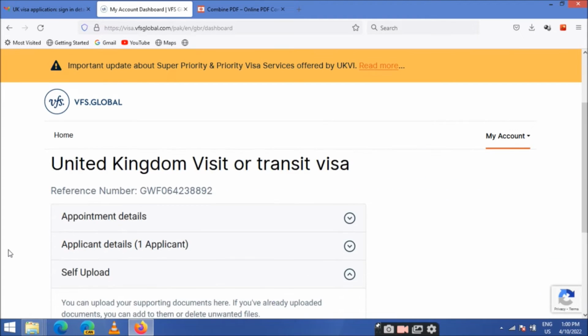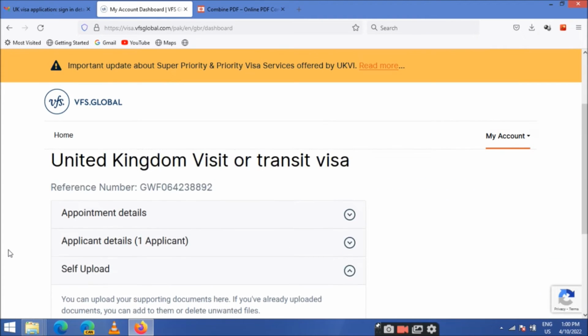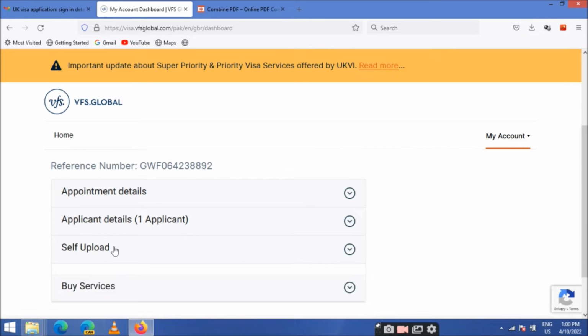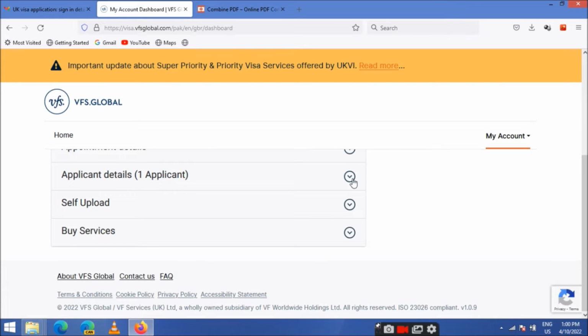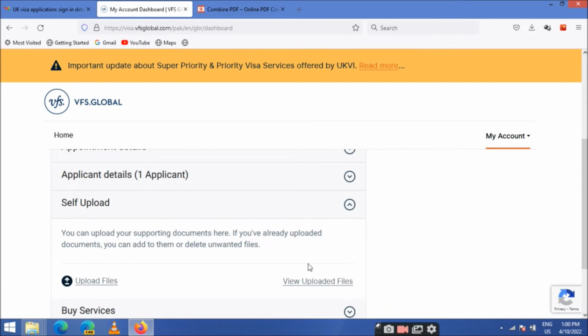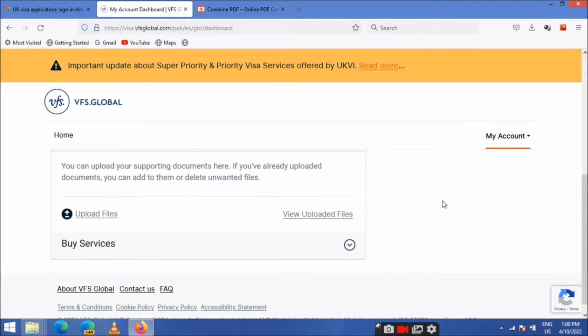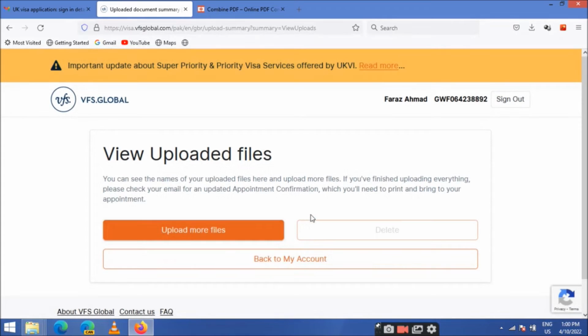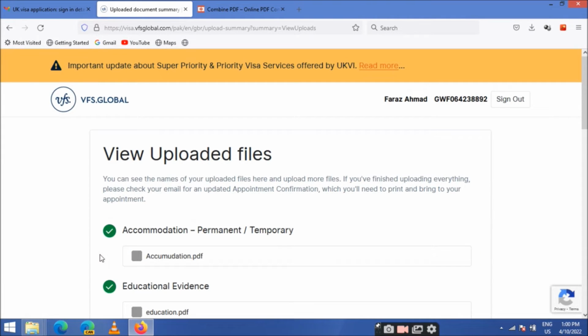So you will open the email which is sent by the VFS, and from the email you can log in to your account. Here you can see, to look at the documents needed, the option of the self upload. You will click on the self upload, and here you can see the two options: view uploaded files and upload the files. I will show you the files which I have uploaded already. Click on view uploaded files, and this file will open in front of you.